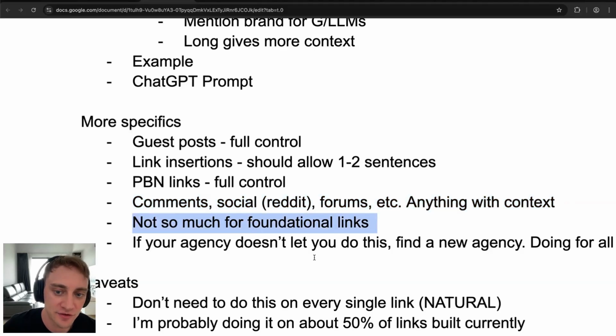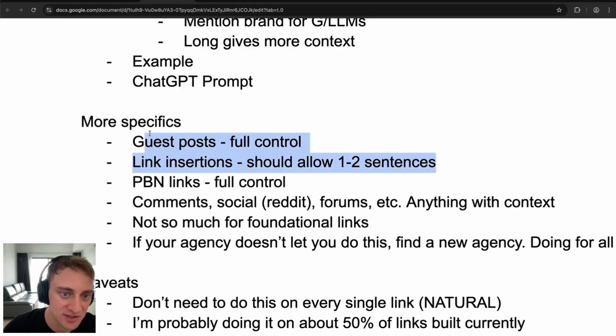So I'm not doing it so much for foundational links. For example, if you're doing citations or something like that, then of course there's no context for the link. It's just going to have your business information and then the link. You don't need to be doing context wrapping for these types of links. Really, I'm just doing context wrapping for link insertions and guest posts. I really don't use PBN links much these days anymore.